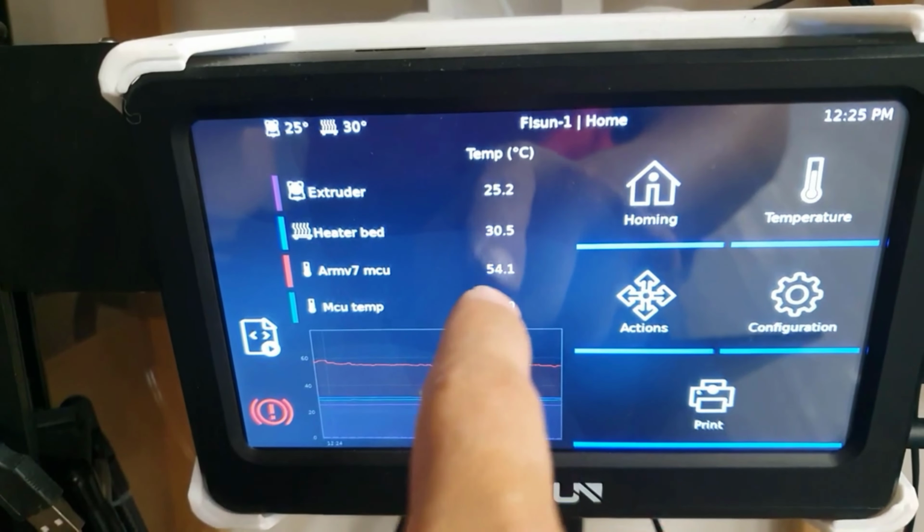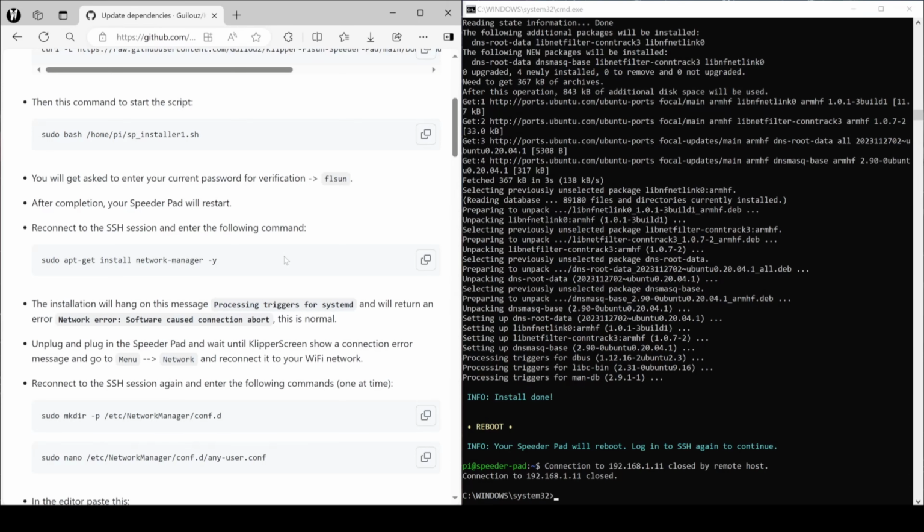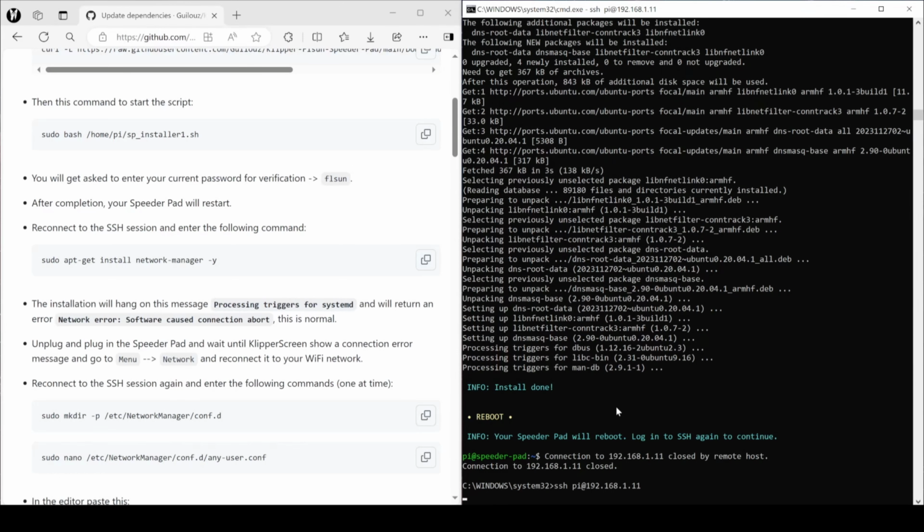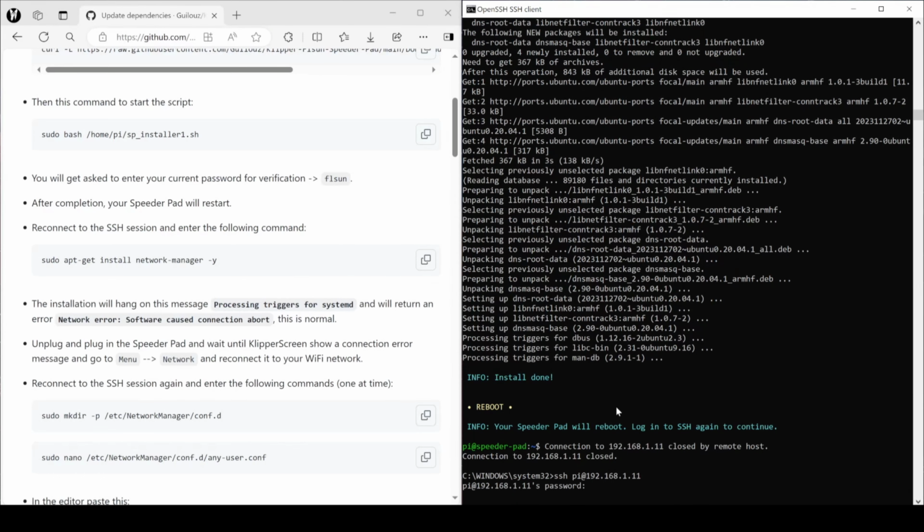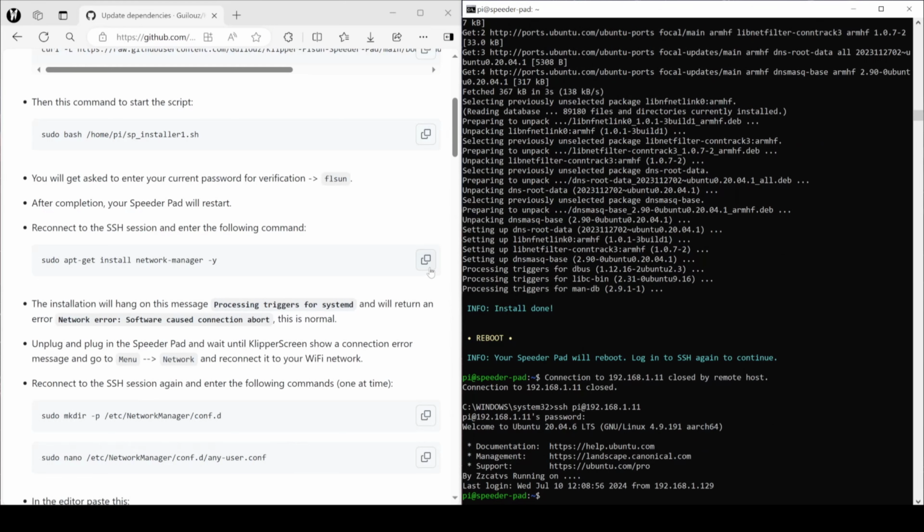Okay, this is important. The reason that temperature is important is because the next command we're going to run is going to cause the Speeder Pad to disconnect from the Wi-Fi. And when you disconnect from Wi-Fi, if you want to wait for this network error, like you want to wait for the command prompt to time out with the aborted connection, it takes a long time. Okay, so what we're going to do instead is SSH into the Speeder Pad, and then we're going to run this command.